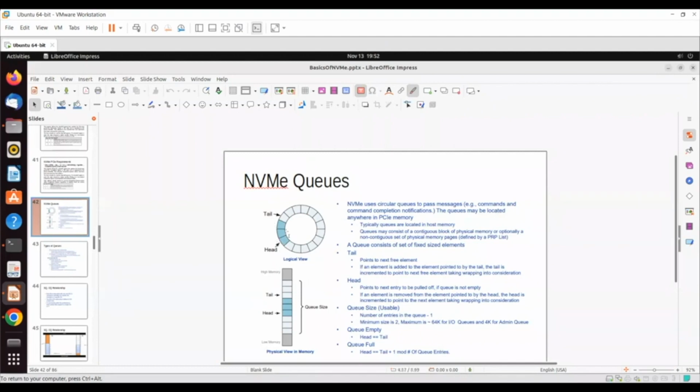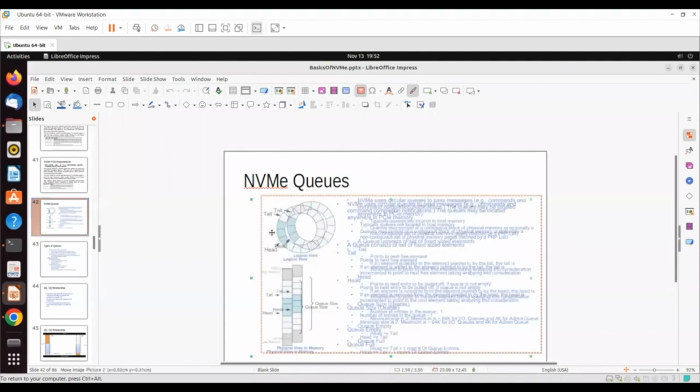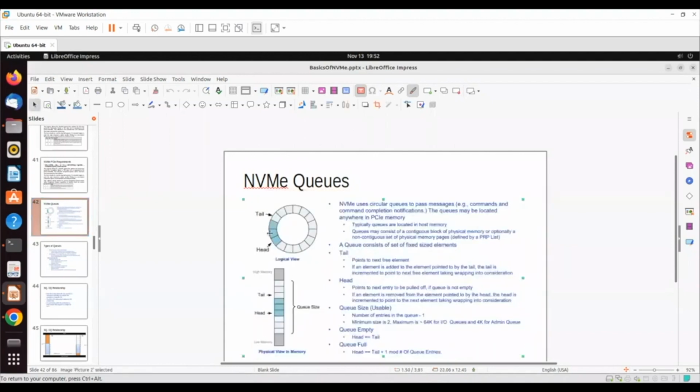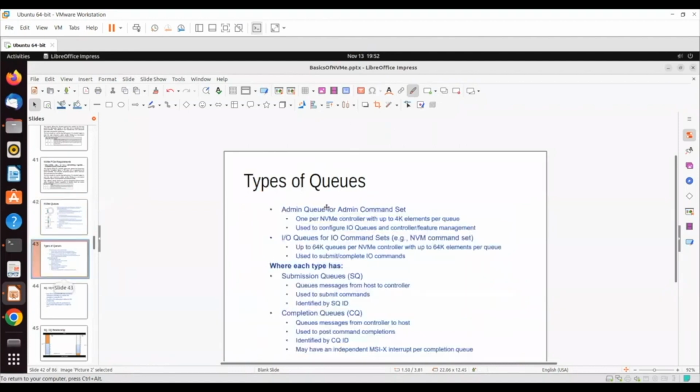If head is equal to tail plus 1, that means tail is already pointing to the end. In case tail is pointing to head plus 1, that is nothing but at this location, it means that your queue is full, and you can't push any command to the queue further down the line. So this is something which will happen.